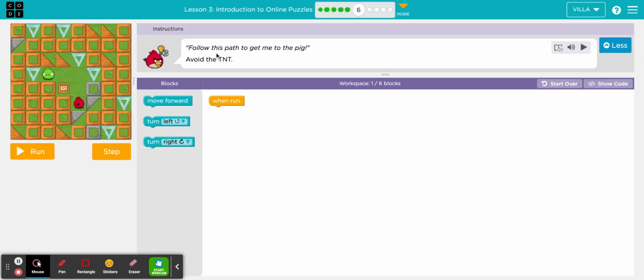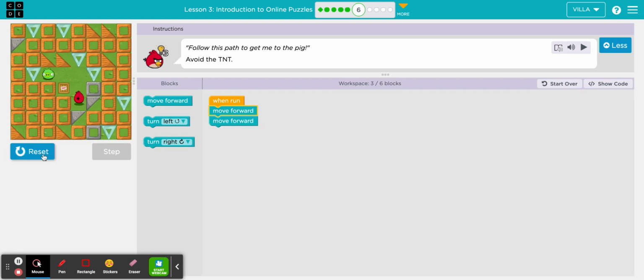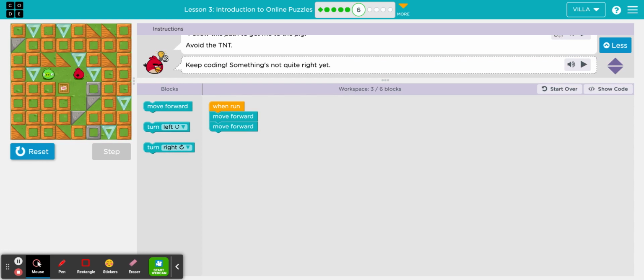The directions are follow this path to get me to the pig. Avoid the TNT. So his back is to us, which means he is ready to walk forward. Let's make him take 2 steps. The puzzle does tell us that we have a 6 block limit, and since we've just added these blocks, we now have a total of 3. Click Run and watch him take those 2 steps. Very good. However, if he takes another step, he's going to run into that ice triangle. So this time we're going to make him turn left.